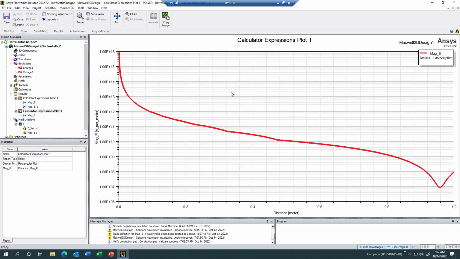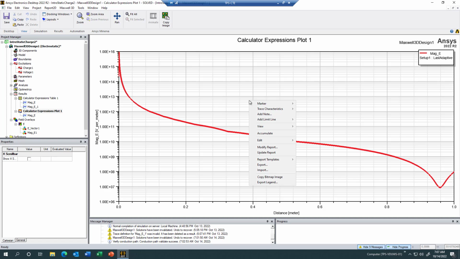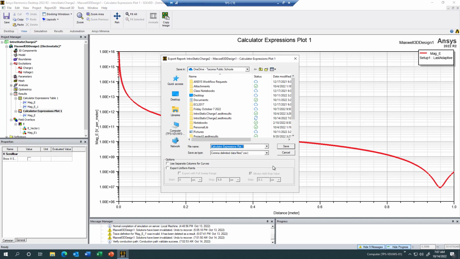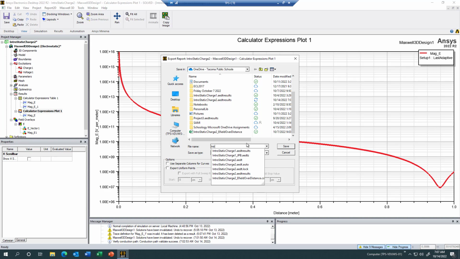So all I did is go into the report space, and when I right click and choose export, you'll see that it's going to point to my OneDrive, and that's where the Excel spreadsheet from the previous video is. I'm going to name this the same as my project and call it, let's say, results from Maxwell.